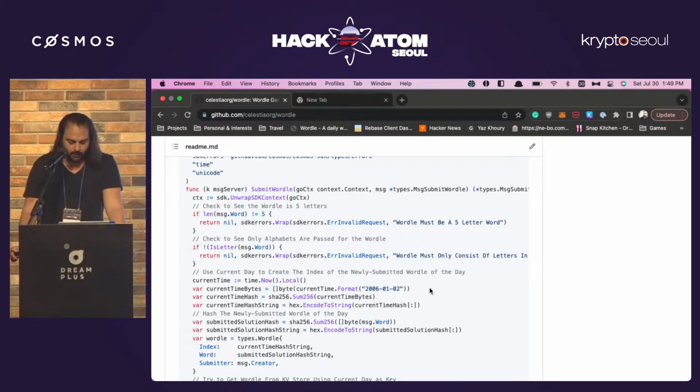So we figure out the time, and we convert it to bytes. And then by that, we take the date of the day, and then we encode the hash, and we create a hash for the submitted Wordle.